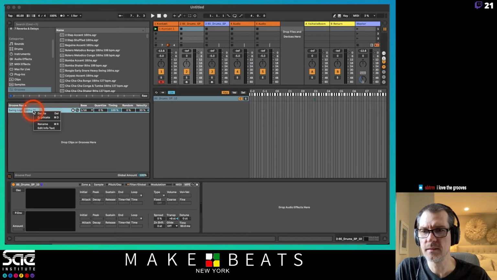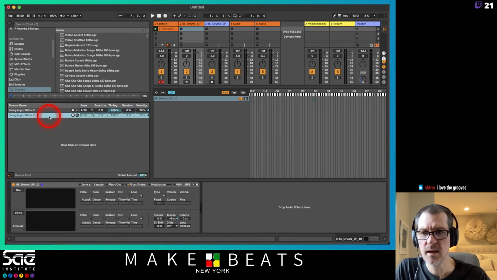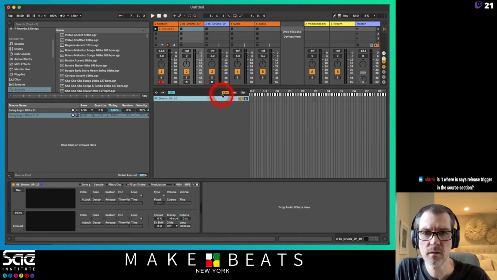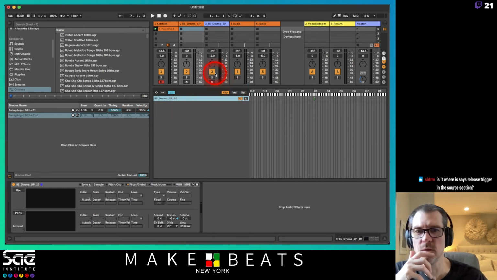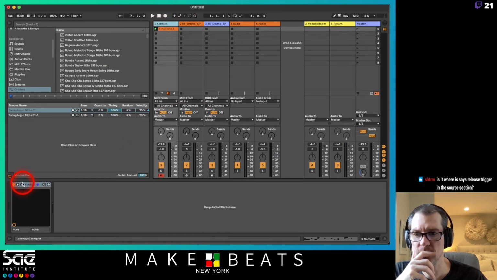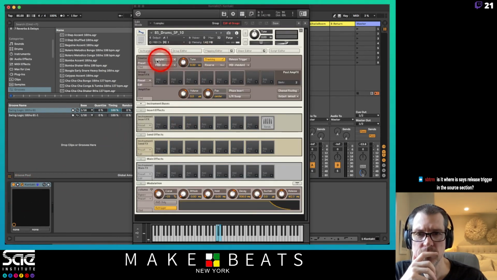So I'm going to take this and right click. We're going to duplicate it. And the second one here, let's go in here. Is it where it says release trigger in the source section? Let's go take a look at that. Release trigger, source. No, I don't think so. But I don't know, maybe.